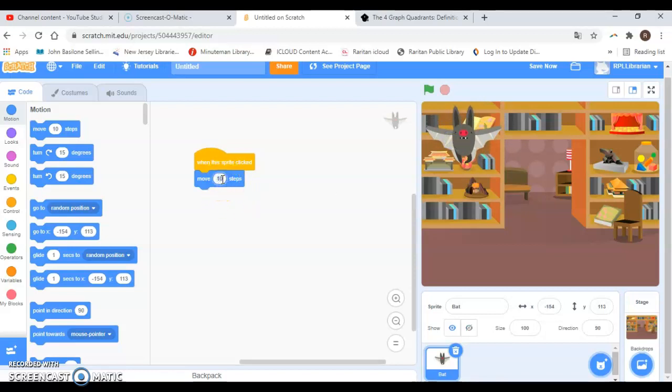So I'm going to pick a much bigger number than 10. I'm going to pick 50. Now I'm going to click on my bat and see how much more he moves. Way more. Okay, so that is our first move block.